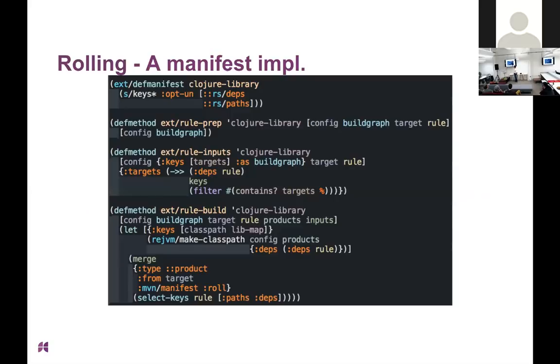And then we actually run the thing. You get the config, the build graph, the target, the rule, the products, the inputs you actually asked for. The products are everything that's been built to date. And you just call out and say, dear extensions API, JVM plugin, go make me a class path given the same config, all the products and the deps that I asked for. This is just a direct wrapper around tools.deps make class path function, it just calls the same code under the hood, no changes to the API made it there, works great. And you get back a class path in the lib map.